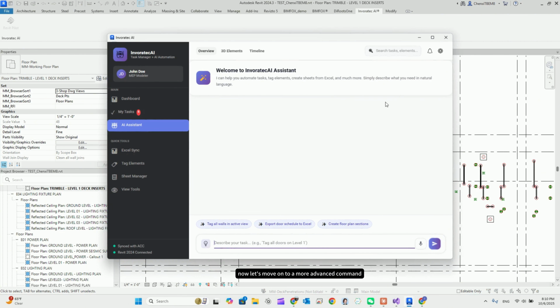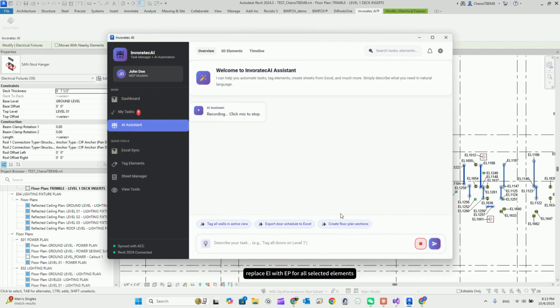Now let's move on to a more advanced command. Replace EL with EP for all selected elements. The AI quickly processes the request and updates every selected element from EL to EP. Smart, fast, and precise. That's the power of InvoratecAI's voice-driven automation.